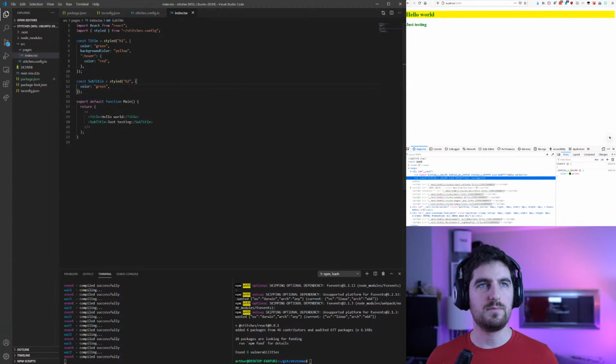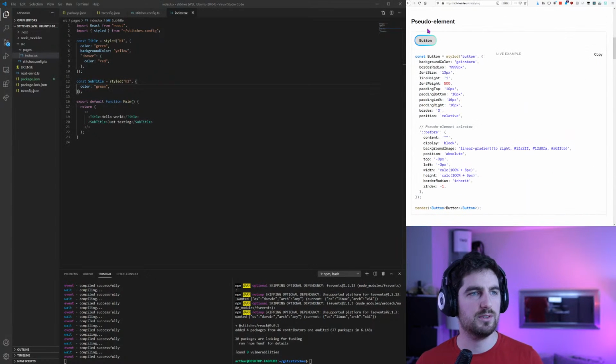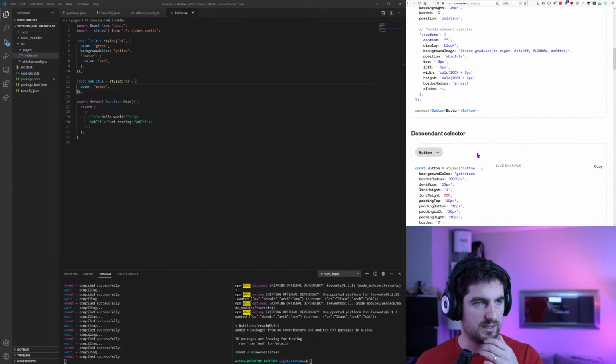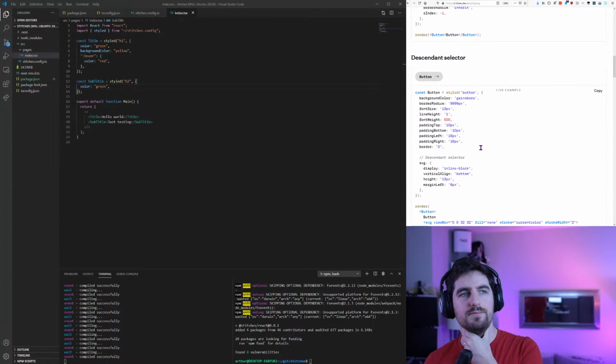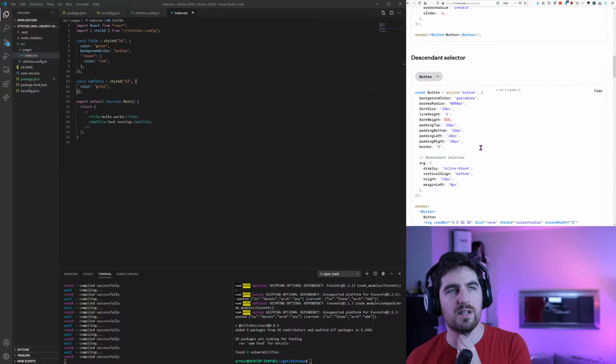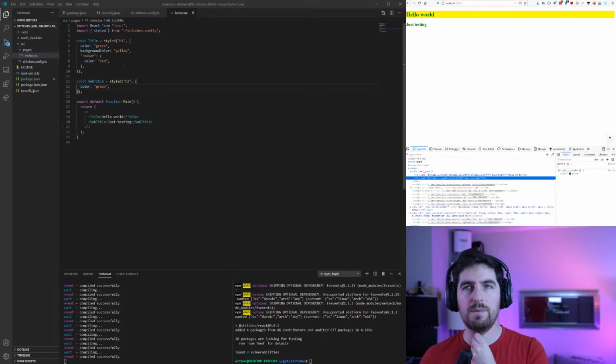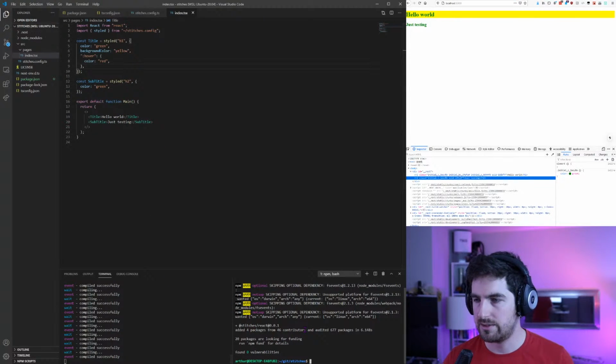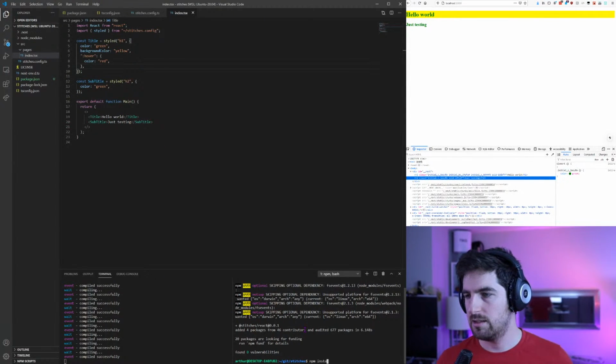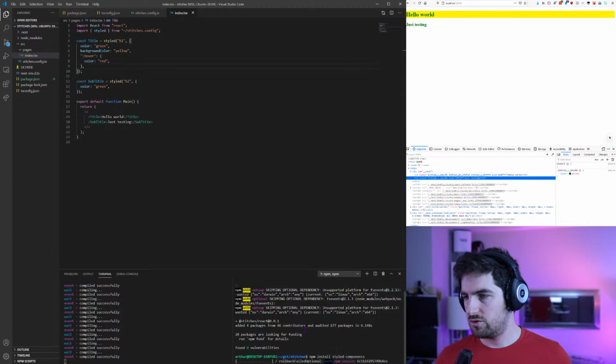All right. Going back to here, pseudo elements. So you can do whatever you want with pseudo elements. I guess that's the meaning of this. Descendant selector. All right. This is really interesting, because if you are coming from, you know what? Let's go and styled-components, and I need to save it.